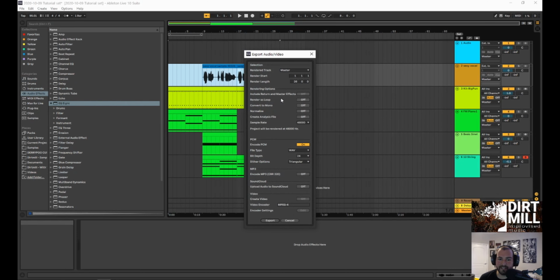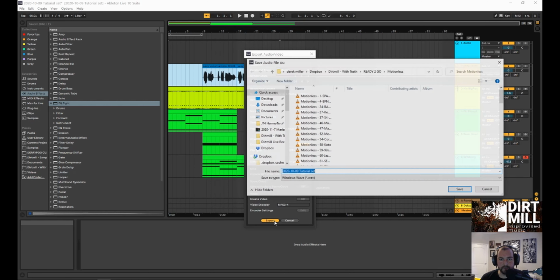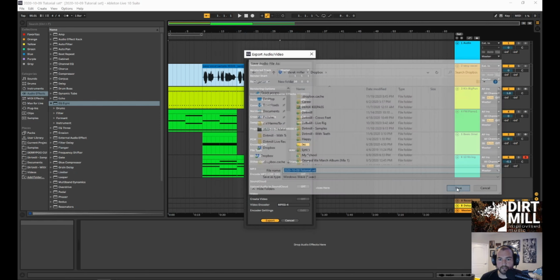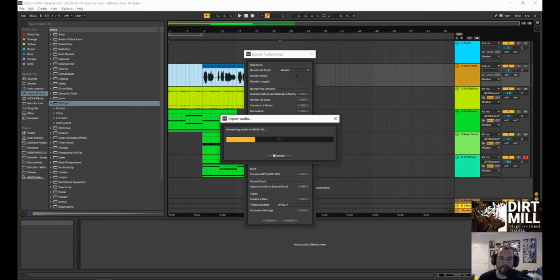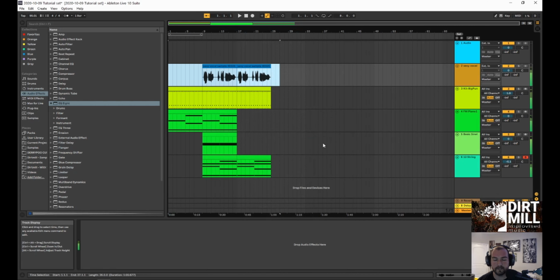Don't worry about changing any of these settings. You don't need to care about it at this point in the game. All you need to do is hit Export and where you want to drop it. I'll drop it in my Dropbox. Hit Export and it renders the audio out, and that's it. By the time this finishes, you'll have a fully complete WAV file of your very first song.